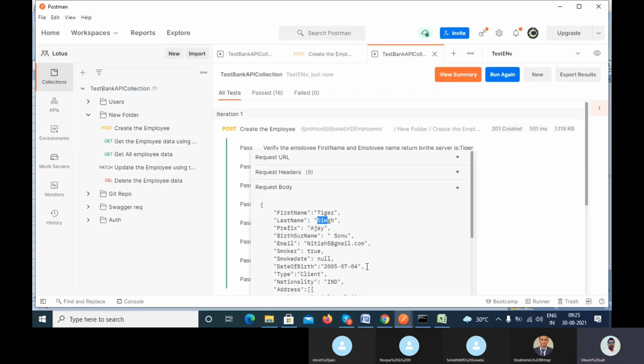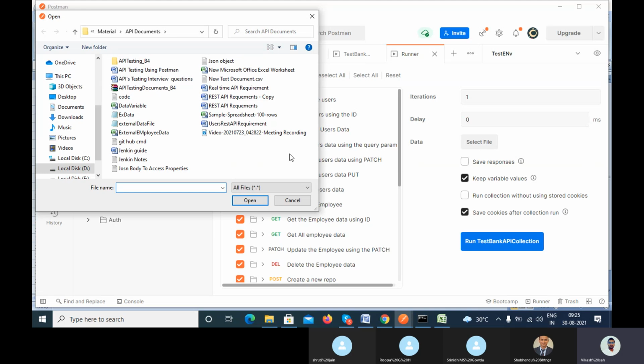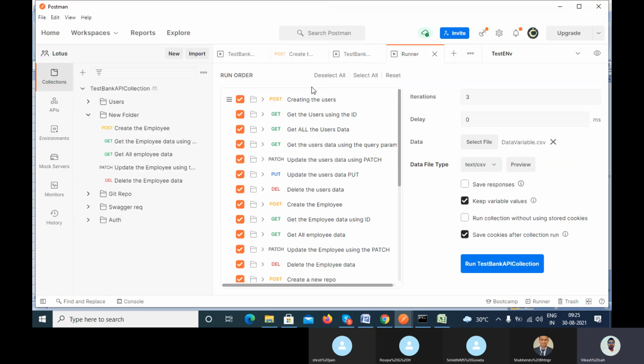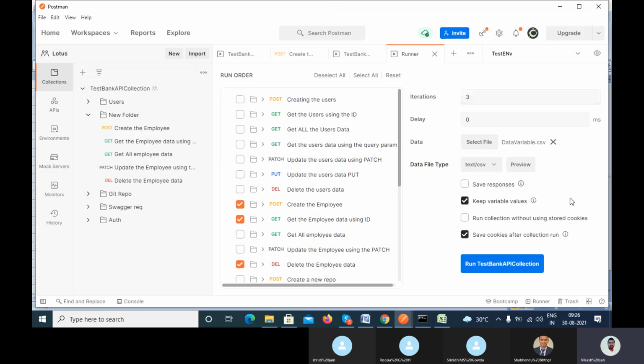Now I will go to the runner and select that particular file, this one, deselect and select the particular request, and let me delete also. If you go to preview, you can see the columns: first name, last name, Vinod, Shah, Salman, and Khan. If I execute, you can see the iteration changes automatically. It will identify that CSV file and auto select it.